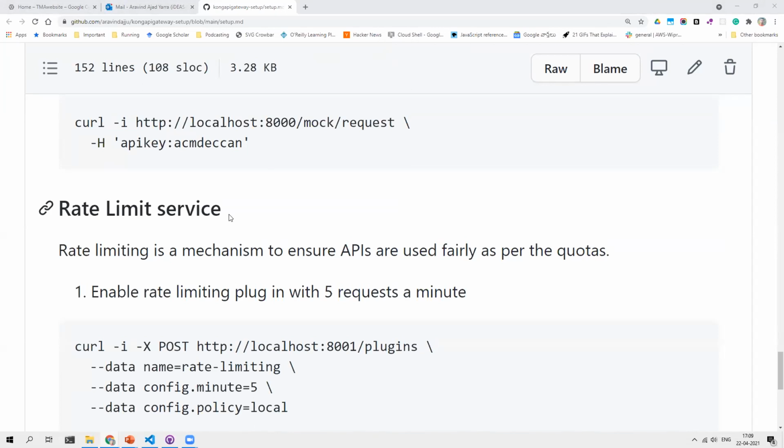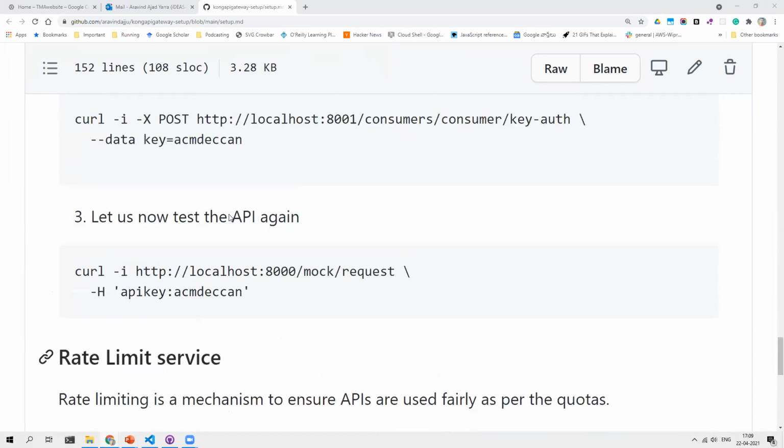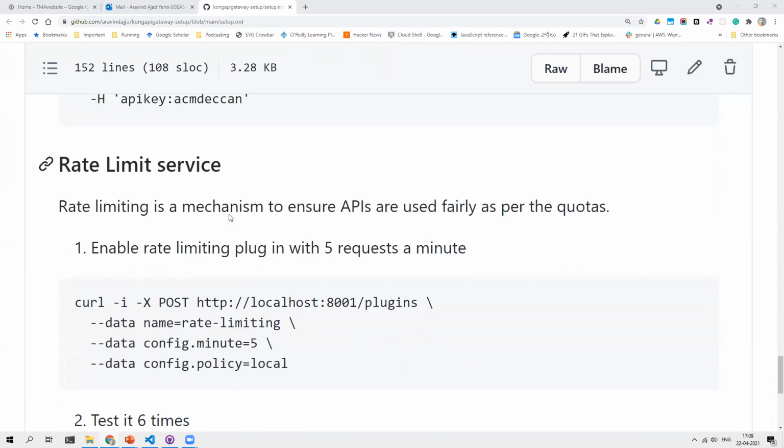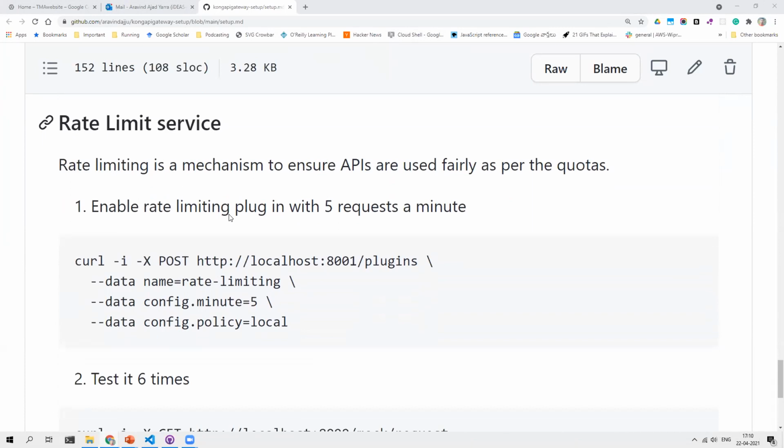What we will do next, now that security is done, we will go to the next one, which is called rate limiting. What is rate limiting as a concept? For example, you have an API, and this API can handle, say, 10 requests or 100 requests.